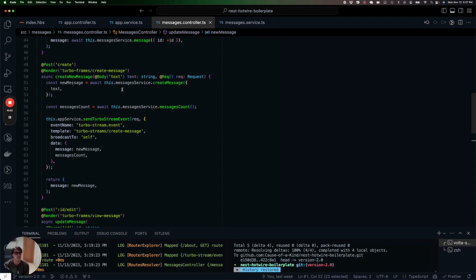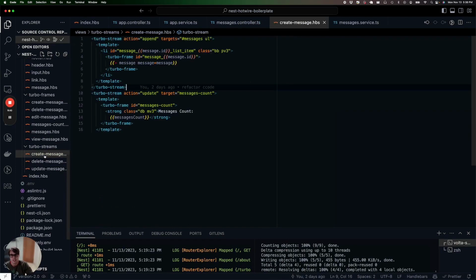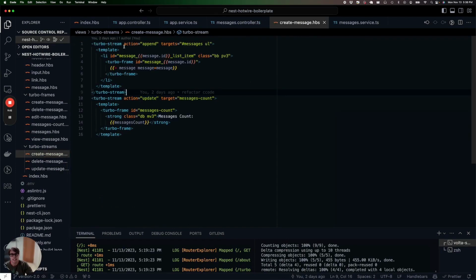Another use case that's very simple is I add a product to cart on a PDP page, but I want to update a little cart counter in the top right, or a little cart drawer in the top of my app. Turbo streams is the way to do that, because if we take a look at our turbo streams in our views here, let's take a look at creating a message. You can actually make multiple page updates. I can send a whole bunch of these over.